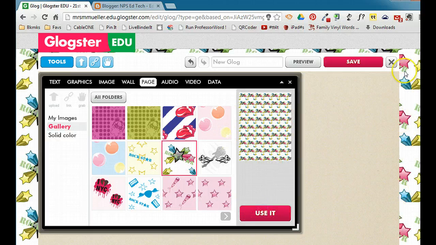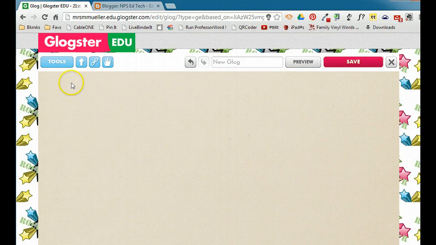Click use it, and again you can see where that displays. So nothing is going to be put, you can't put anything over the top of this, so it's okay to have something that's a little bit more graphically involved if you want. Okay, again, to close up that menu, you just click the X there, and that hides it back up under this menu. Let's take a look at the other tools that you have the ability to use.